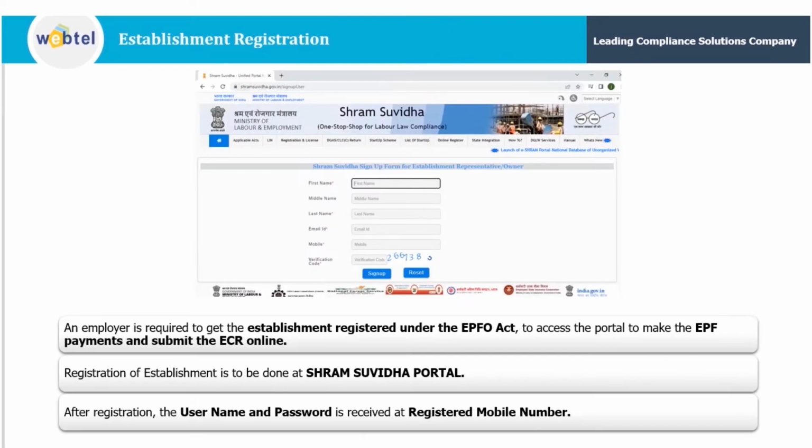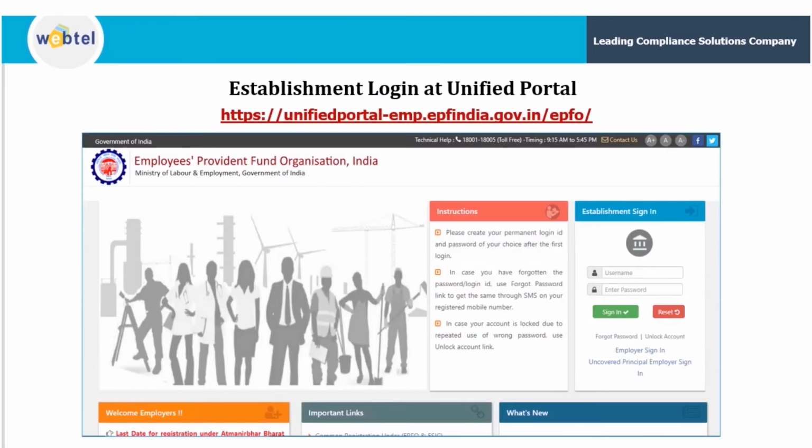Also, when it comes to the registration part, when an employer is required to file the PF return, he is required to get his firm registered on the Shram Suvidha portal to get the registered EPFO number. The EPFO user ID and password after registration are received on the registered mobile number provided on the portal. After the user ID and password have been received, the employer will go to the unified portal, where he can access the portal and get their returns generated and submitted.